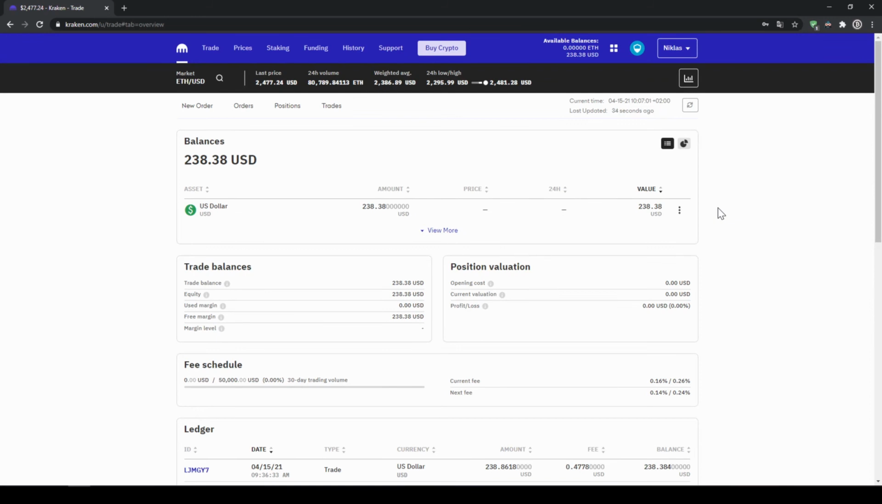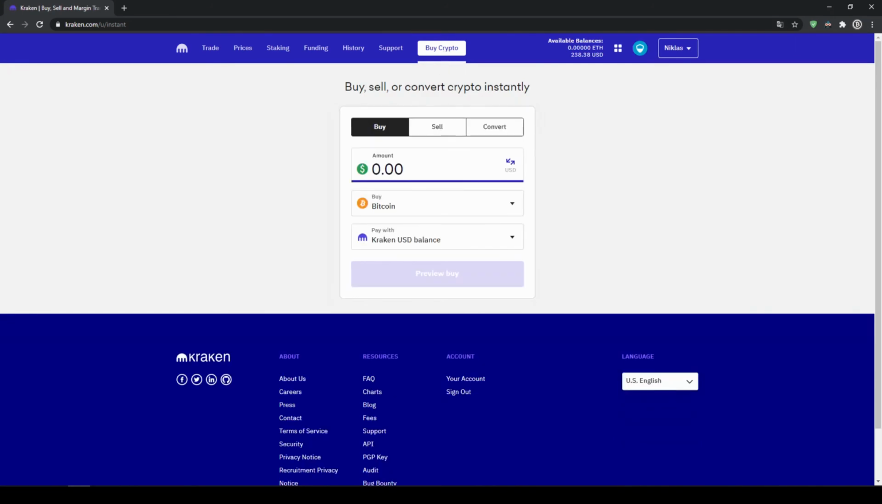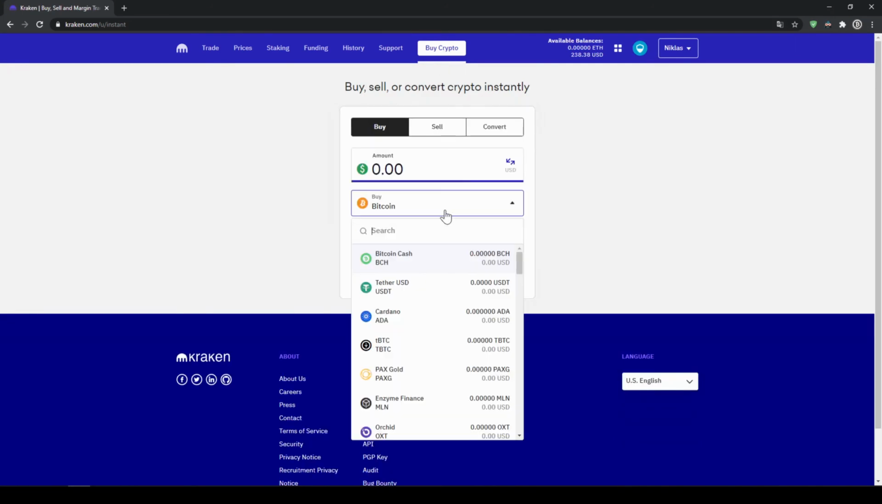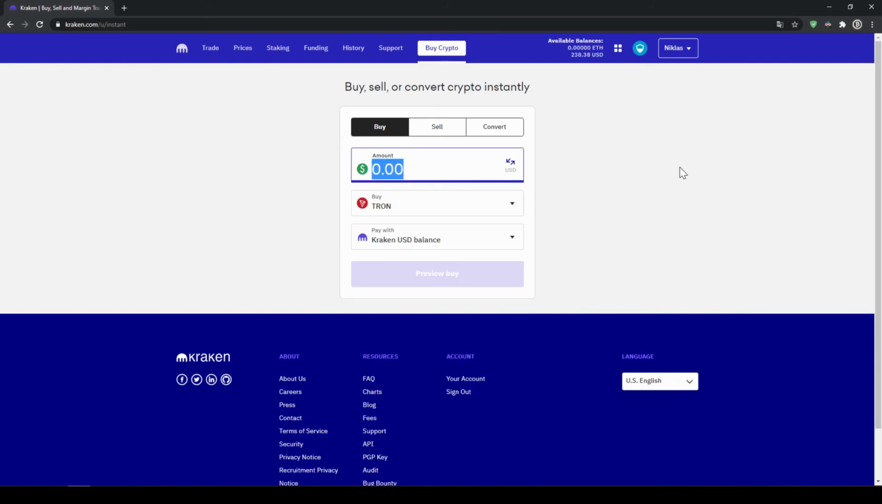Alright, so I've made the transfer, and as you can see, a bit over $200 has been credited to my account. In our last step, we can now buy the cryptocurrency. To do that, we will just click on Buy Crypto right here at the top. Then we can select our coin right here in the middle. So I'll click on here and type in Tron and select the coin. Now we can type in how much we want to invest. So in this case, I'll go for $200, and then we can click on Preview Buy.